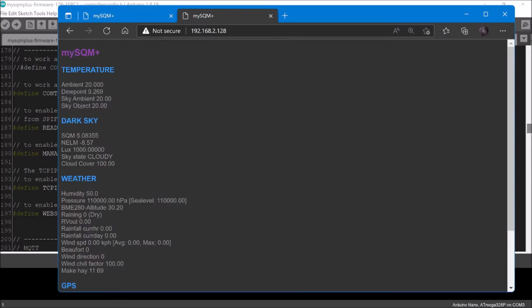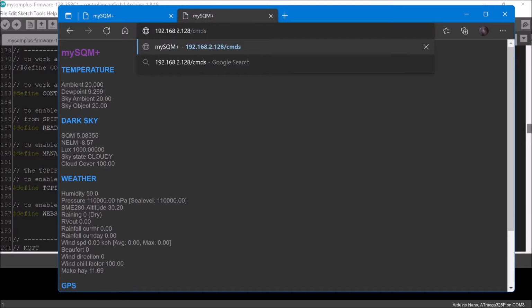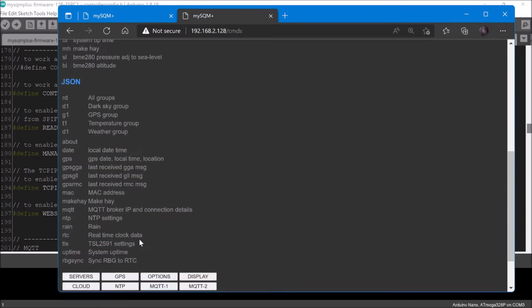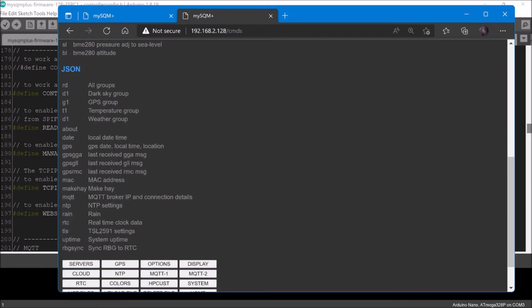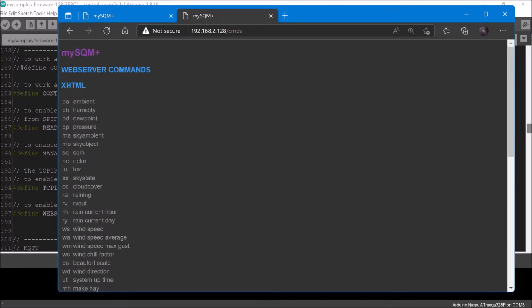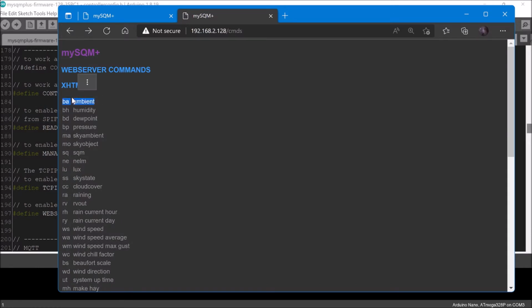Right, the web server, of course, supports a whole lot of different commands. So you can go /commands on a web server. It comes back and it says, oh, okay, I accept all of these types of commands. This is the JSON ones as well. And so, for example, BA returns humidity. So if I did this, BA, that's the humidity value that's come back. Sorry, the ambient value is BA.